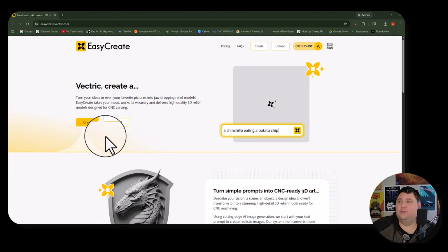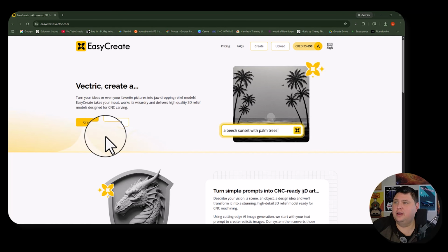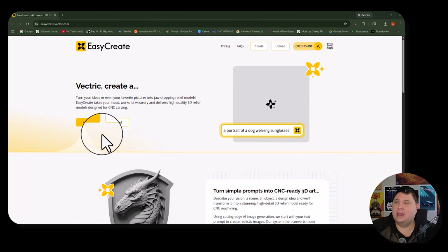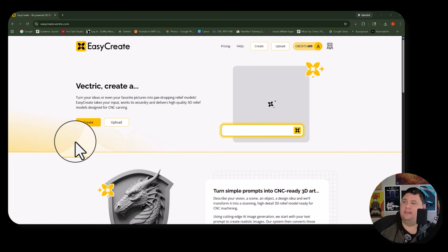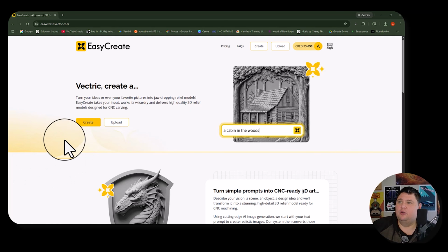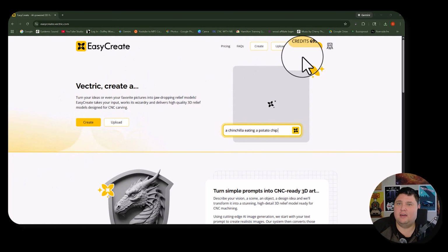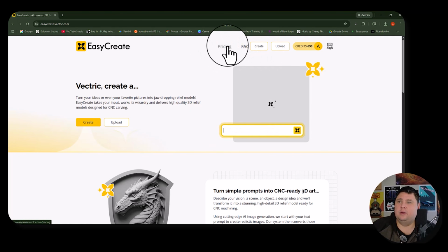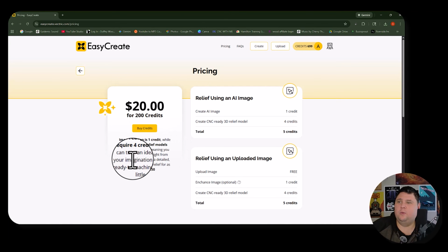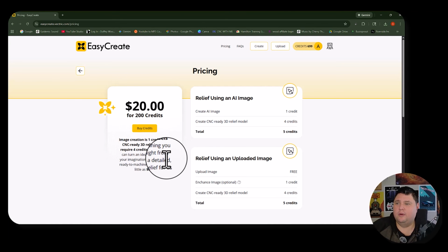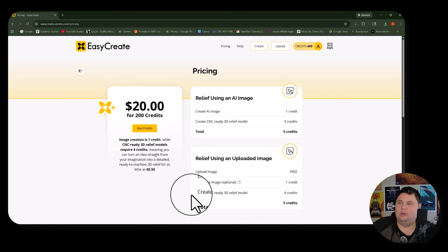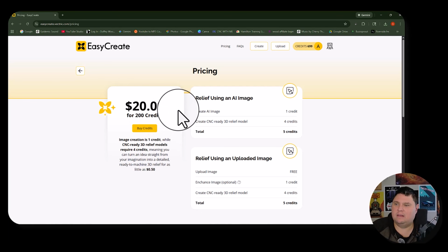So Vectric has created the new Easy Create AI tool. Now, this is part of their website. It is not built directly inside of VCarve or Aspire or anything like that. So you go to easycreate.vectric.com. Let me talk about pricing real quick. So pricing for this is going to be $20 per 200 credits. It takes 1 credit to generate an image and 4 credits to create the model. So if you do it right off the bat, it's about 50 cents per model.